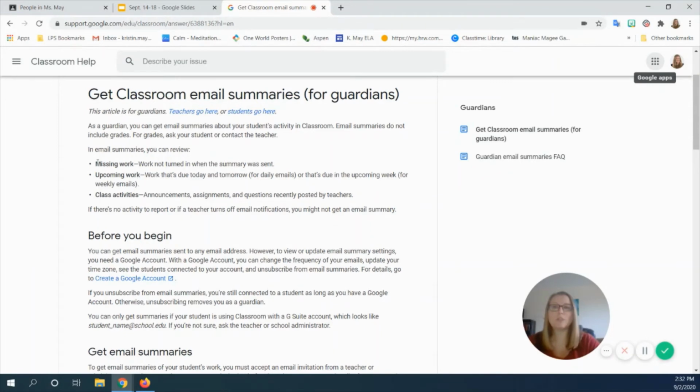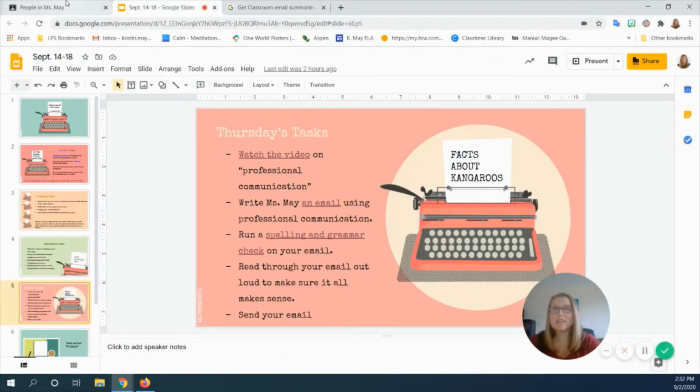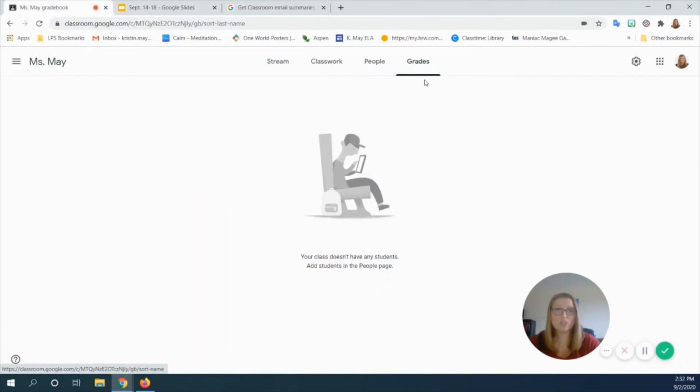In the email summaries, you actually get any missing work that was not turned in when the summary was sent. So if you get the summary at 2 o'clock in the afternoon and your student turns something in at 2:01, it will not be there. The students can check that in their grades page. So if you ask, hey, I thought you said you turned this in, but it says on this email that you didn't, have the student pull up their Google Classroom and show you on the grades where it says turned in. The grades will show anything as missing if the due date has passed and the student did not click the turn in button.